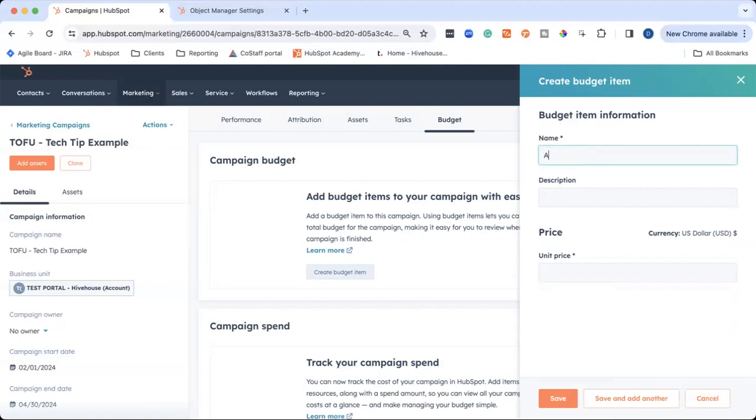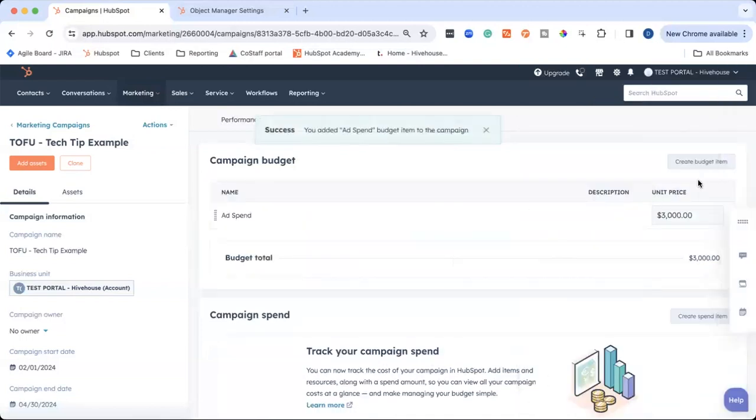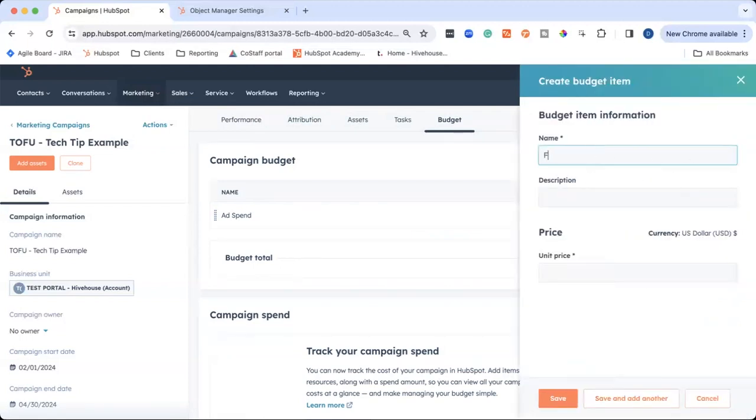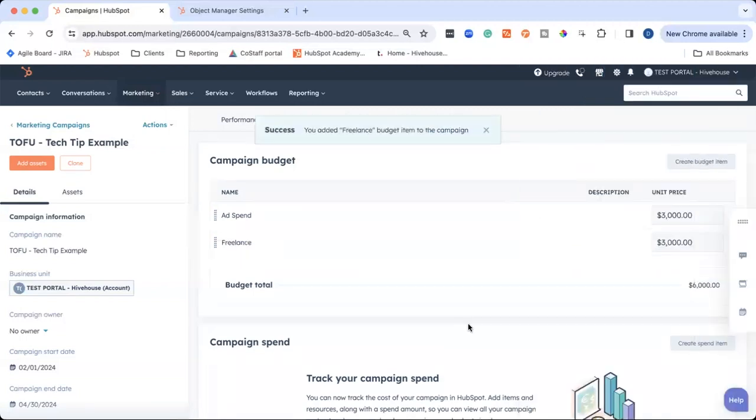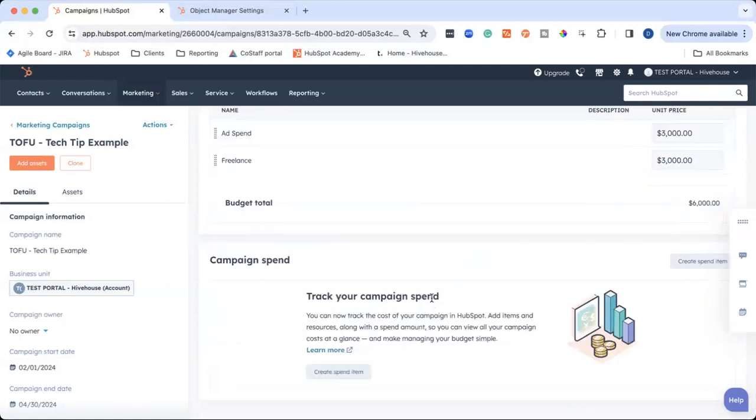So for example, you have an ad spend. Let's say you have $3,000 to work with for the entire campaign. You could save that there. Let's say you have a freelance budget. Maybe you're hiring some freelancers to write blog posts for you. You can create a budget item for that. We'll just call it freelance. And let's say you have a $3,000 budget for that as well. Any other budget you need to add to your campaign, you can add that here, but we're going to leave it here for now. Now you can track your campaign spend.